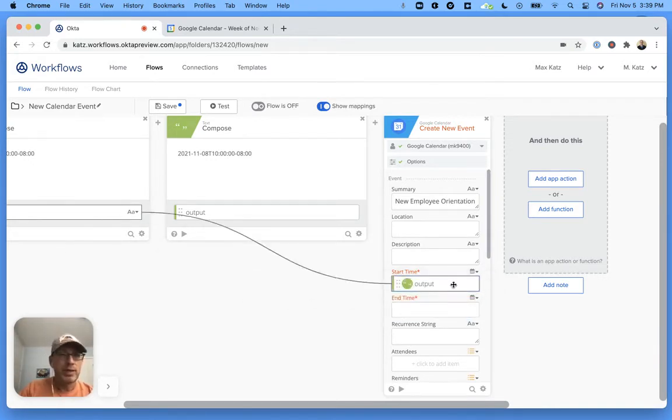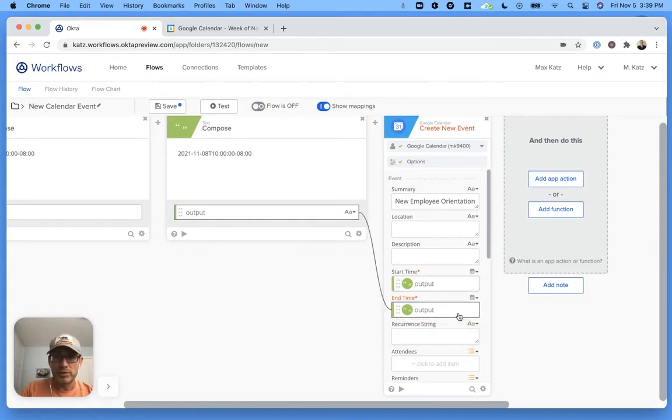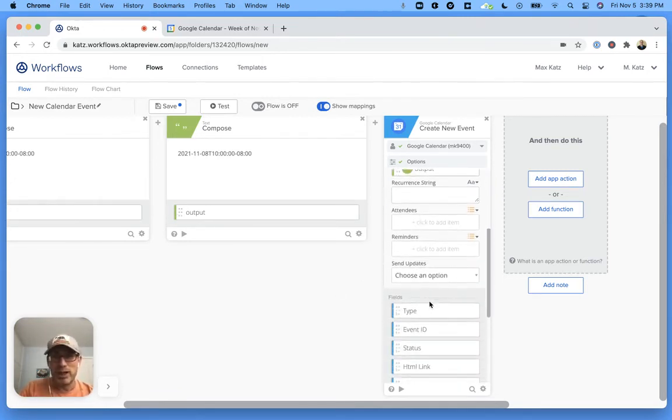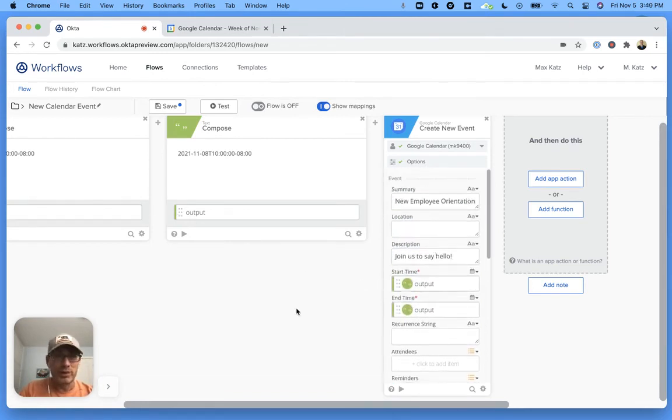We're going to map. So the value from the output from this card is mapped to the start time, and then the value from here is going to be mapped. So I really love this, the mappings. They're just so amazing. That's it. You can add a location, you can add a description, like "Join us, not just join us to say hello," something like this. And then some other options, but again, we don't need to enter those. Let's save.